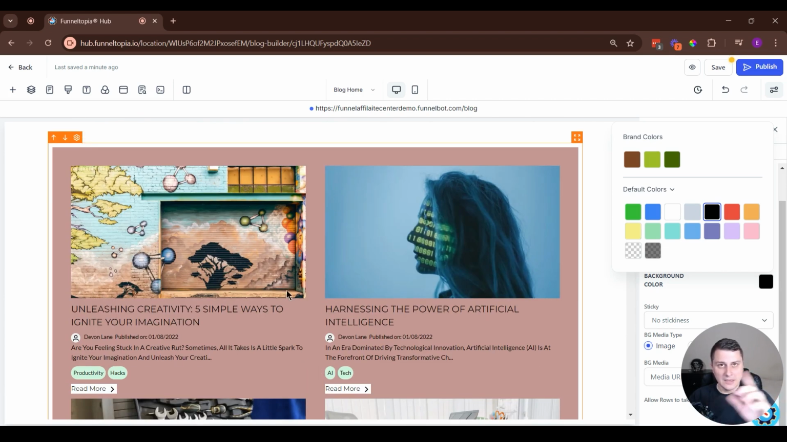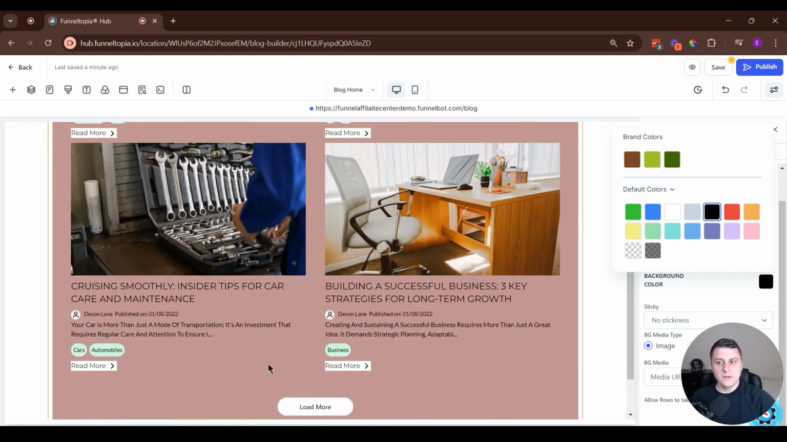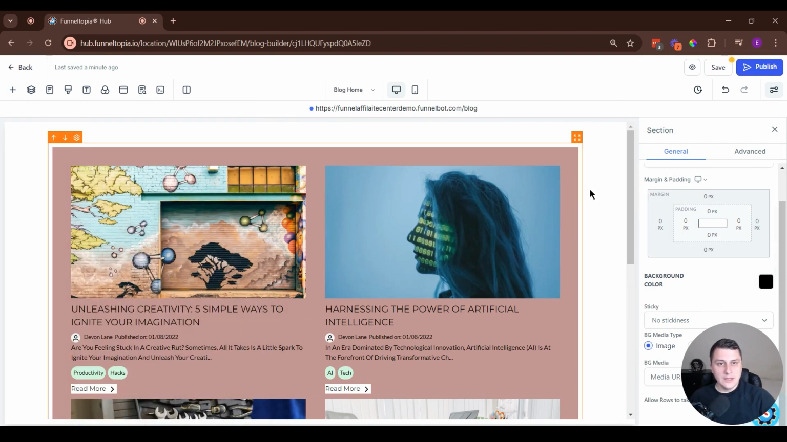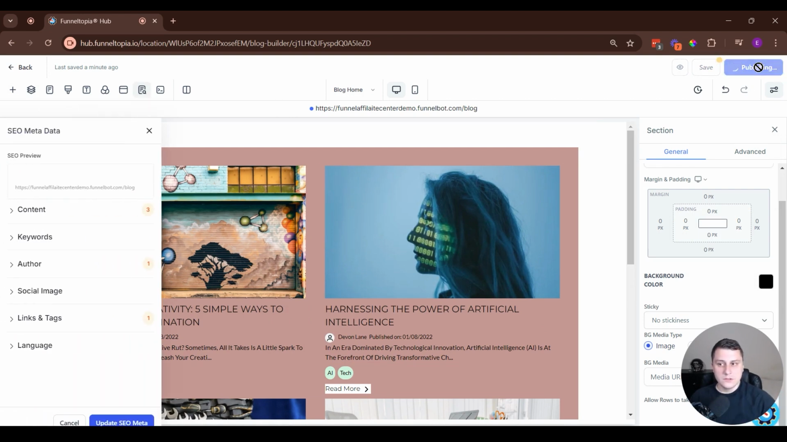This is kind of just like the base, the core of it, just the blog element, but you can add more elements above and below it. Over here is just all the usual page builder elements. And yeah, so that's the blog layout, but make sure to actually publish it. So that's the first thing.